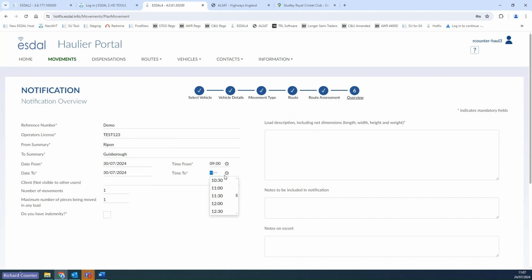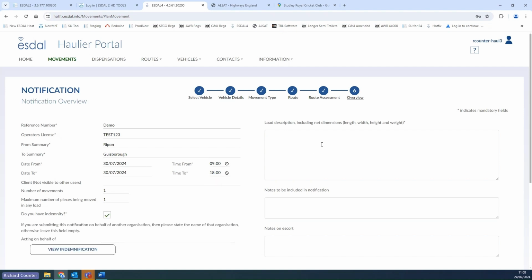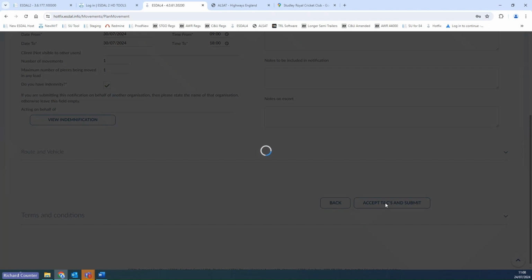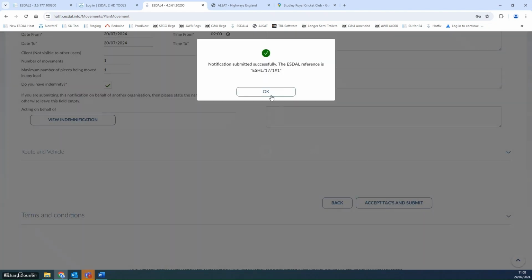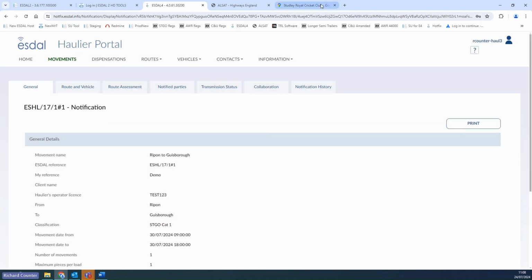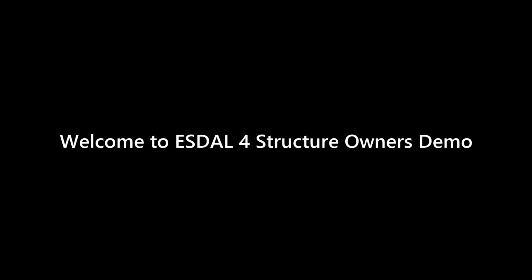Set the times. Tick the box for indemnity. Give a description. Send. Okay, so the haulier has sent that notification. Right, let me just stop this, and I will get myself logged on.